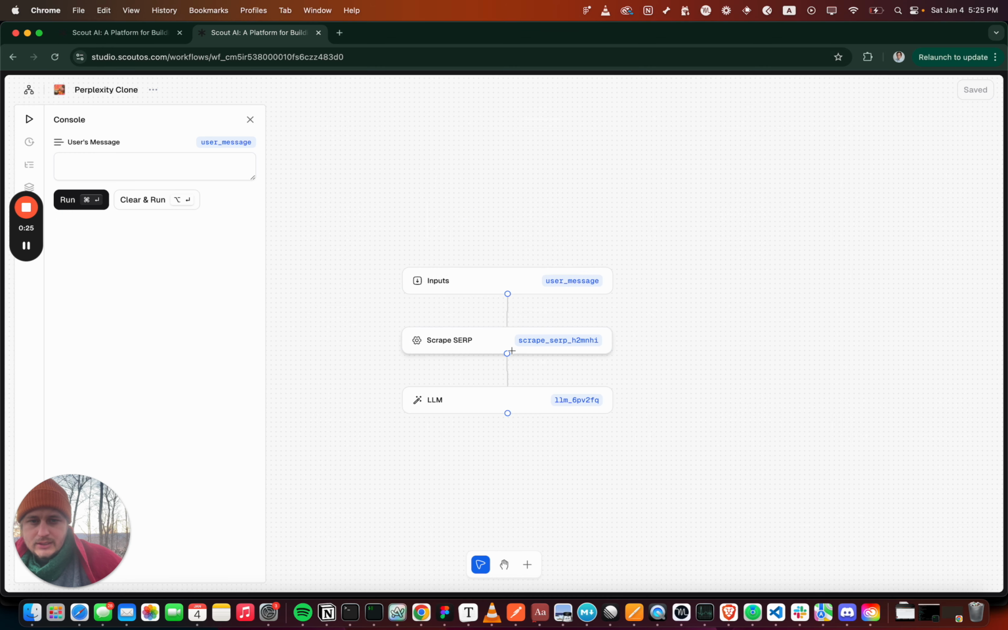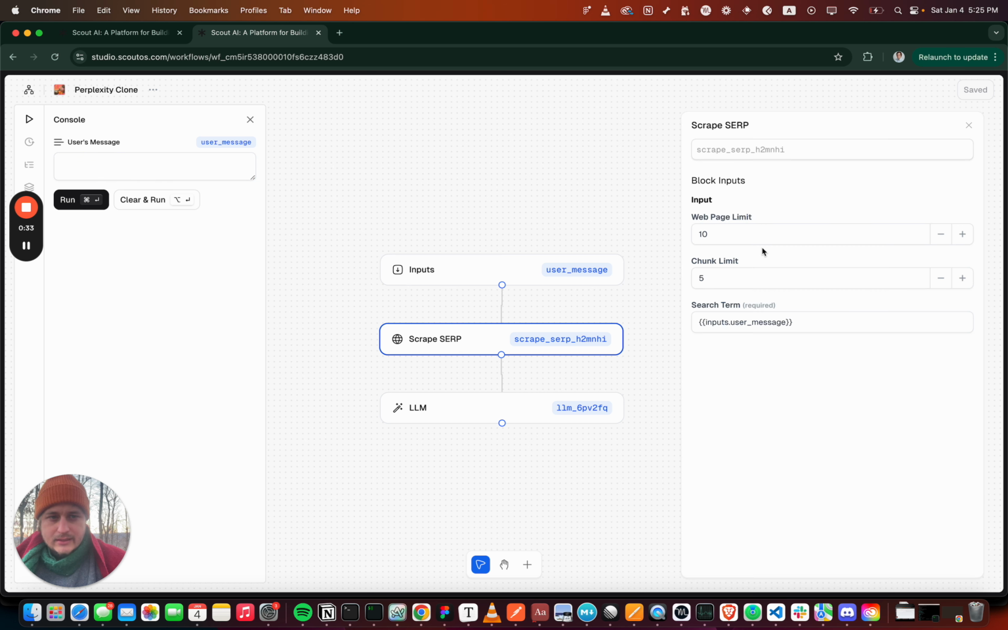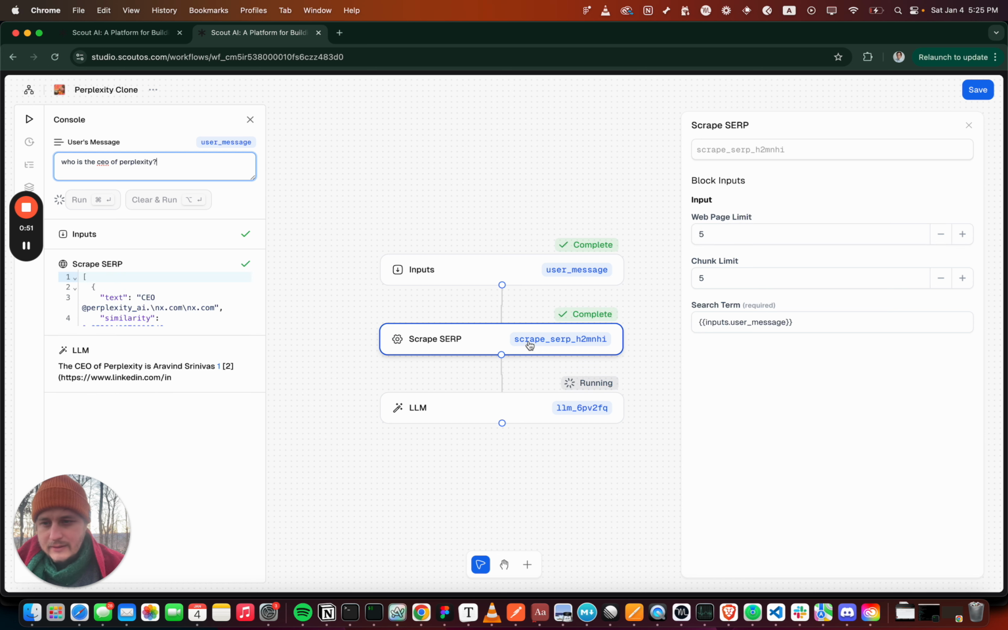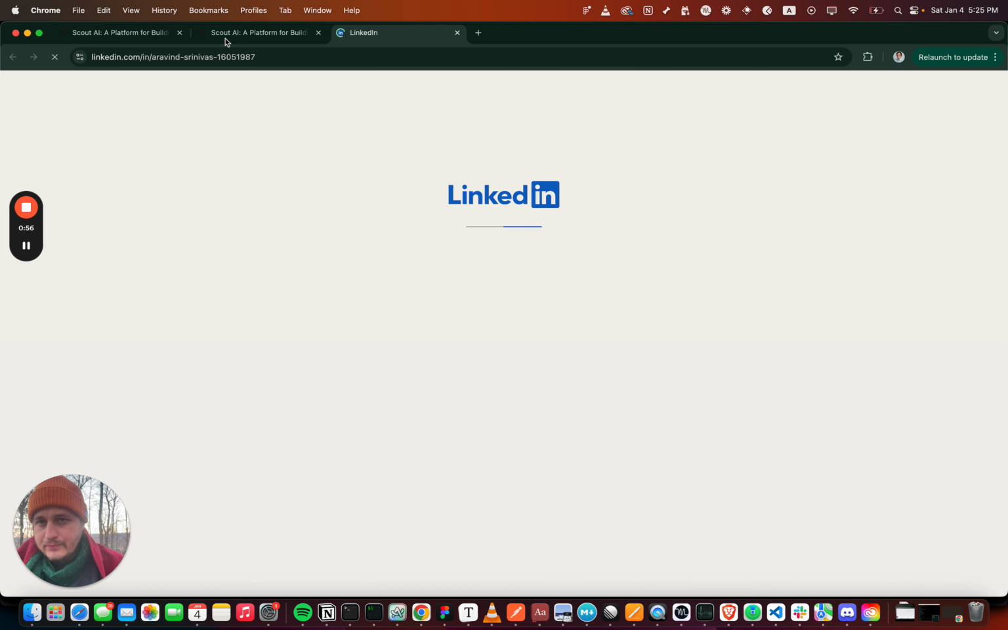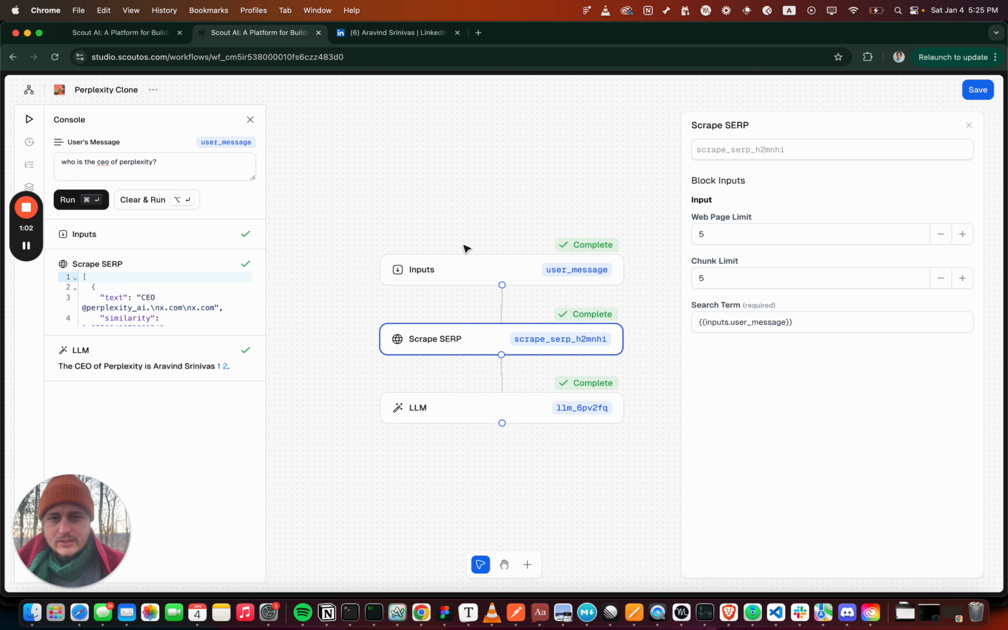All right, so it basically has 3 blocks. Well, let's just do it. So before I do this, I'm going to take the web page limit down to 5, so it's a little bit faster. So who is the CEO of Perplexity? So basically what it's doing is it's scraping, well, we'll get into that. So just so you can see what it's doing. The CEO of Perplexity is blah, blah, blah, with 2 citations.